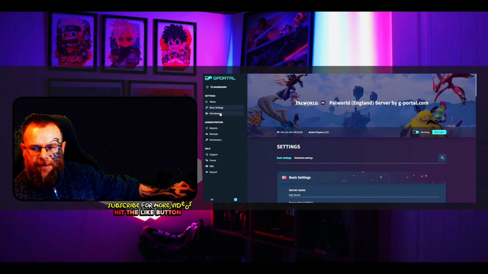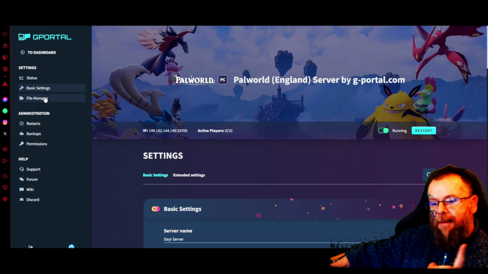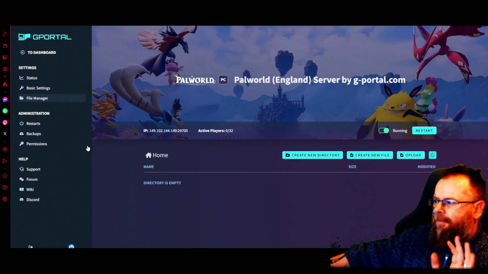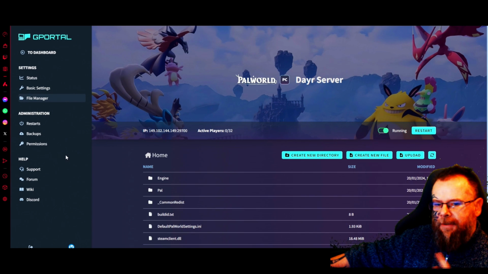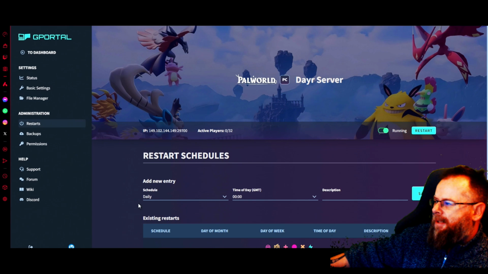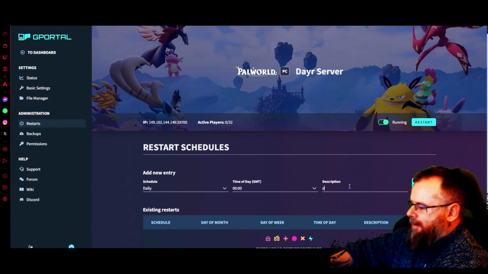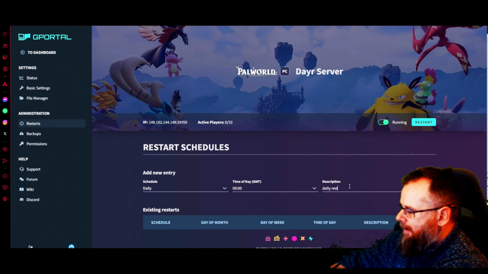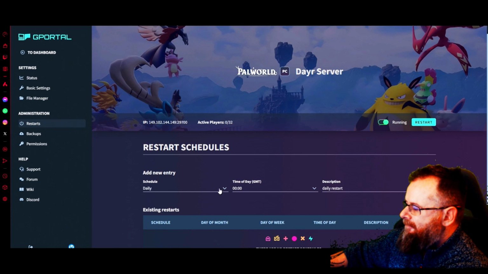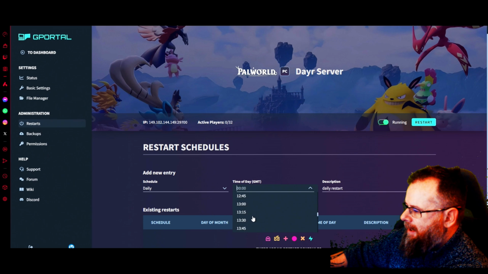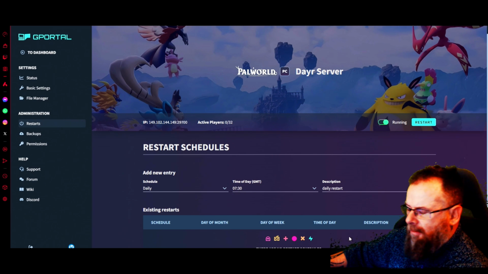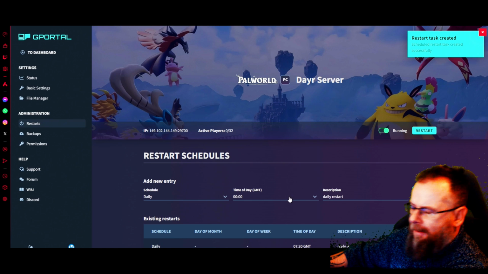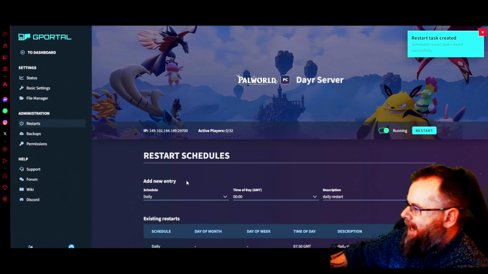Moving over now, this is a little bit more tricky. So going down, you've got file manager. This will probably be for modding and whatnot later on, but we'll do another video on that later. Restarts. Now you really want to do a daily restart, so let's just put in daily restart. I can't remember how to spell anything. The daily restart is going to be when nobody's on, so 7:30 in the morning. Nobody's on at that time. Right, so that's that, and it's done.